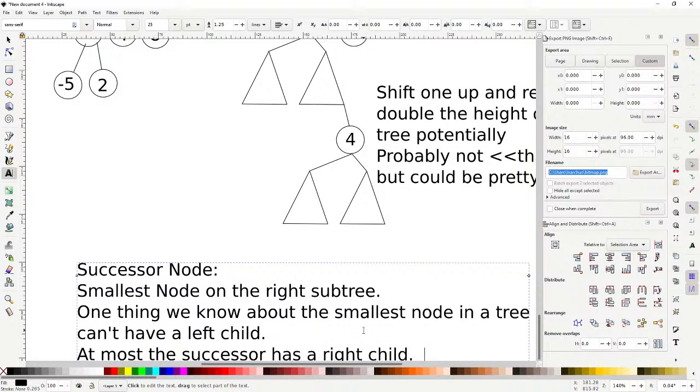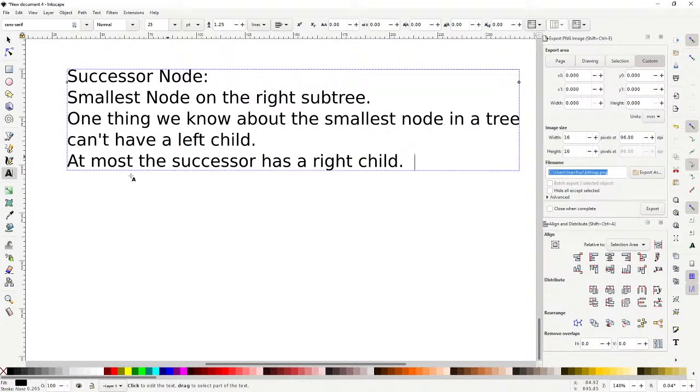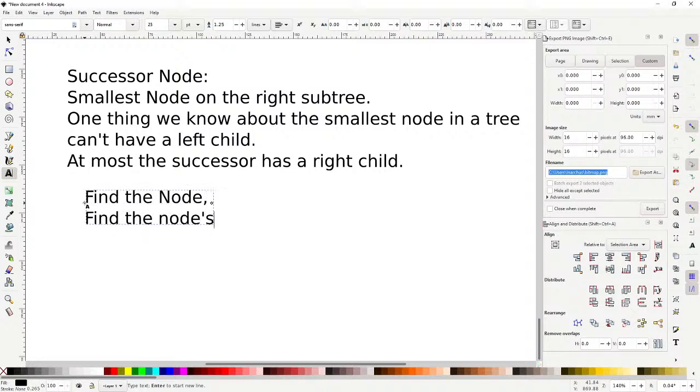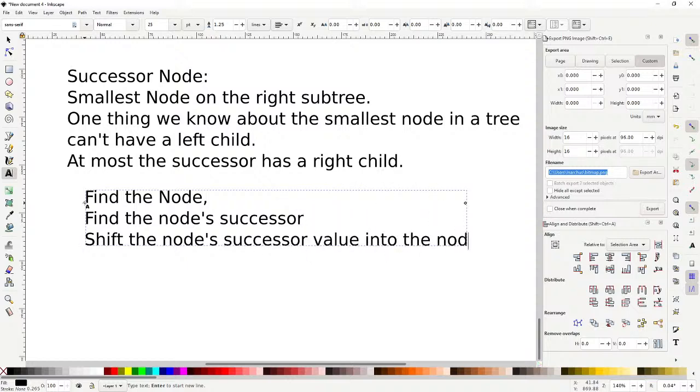So there's 2 cases for delete. Basically, for deletion of a node, you find the node, find the node's successor, and then you shift up the node's successor value into the node. So you don't actually delete the node's memory, you just shift the value up, and then you delete the successor.